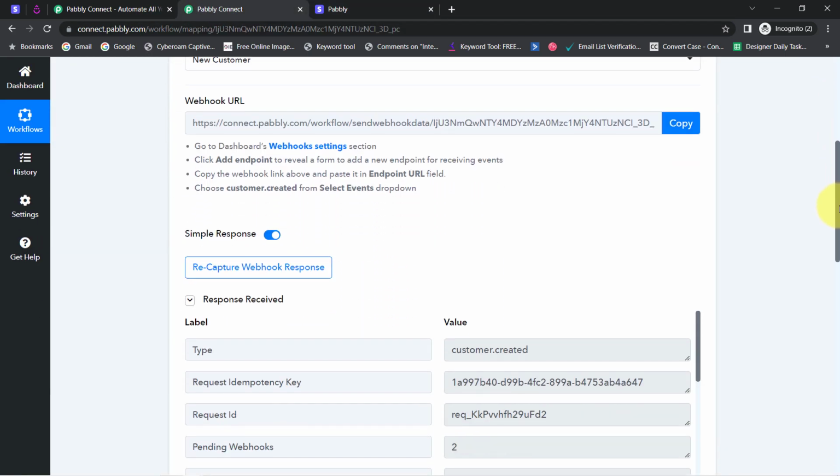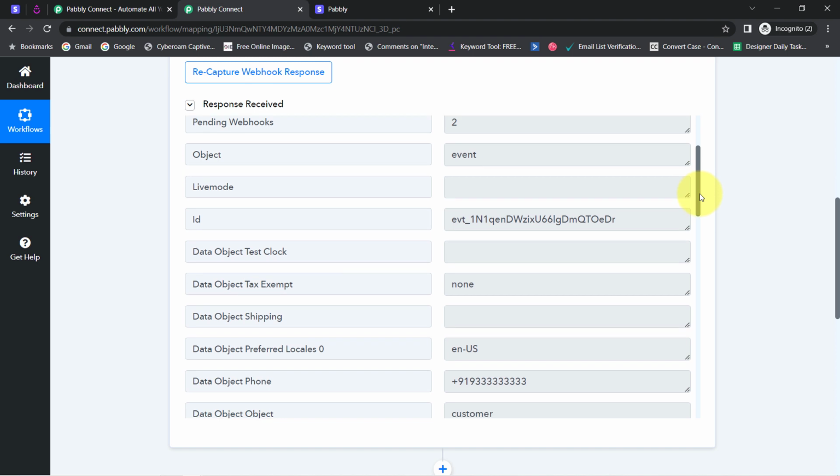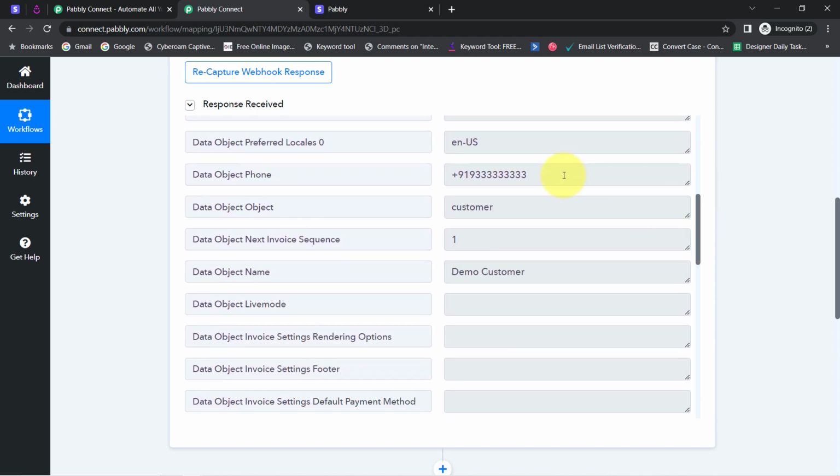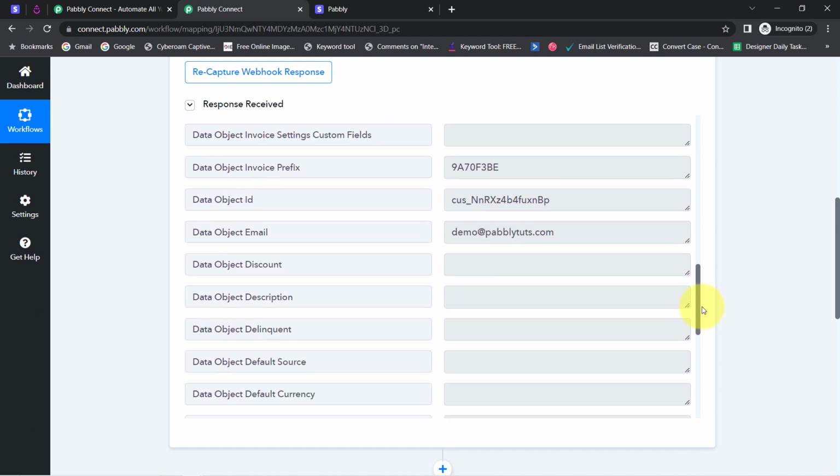Alright, so here you can see the response is already received. Here we have the type as customer.created. Here we have other details also of that transaction. So here we have the phone number, the name of the customer, and the same email address which I have provided at the time of payment.